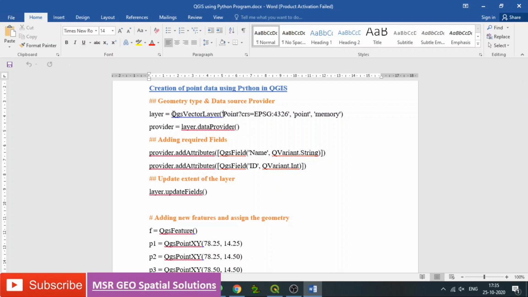QgsVectorLayer, then within parenthesis type Point, then CRS equal to EPSG:4326, which is nothing but the WGS 1984 projection information. Then the name we are considering, and the data is stored in memory. It is the basic thing for the geometry type. Then the provider for the data source can be written as provider is equal to layer.dataProvider. It is the second line of code for the data source.